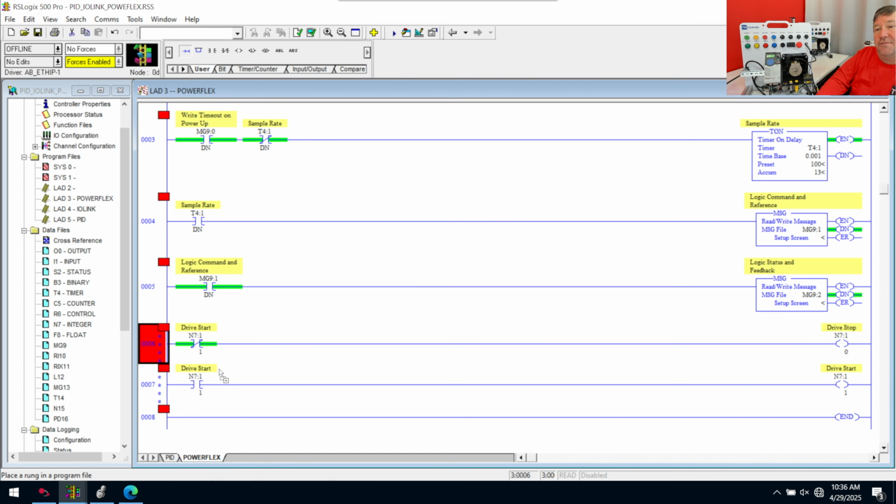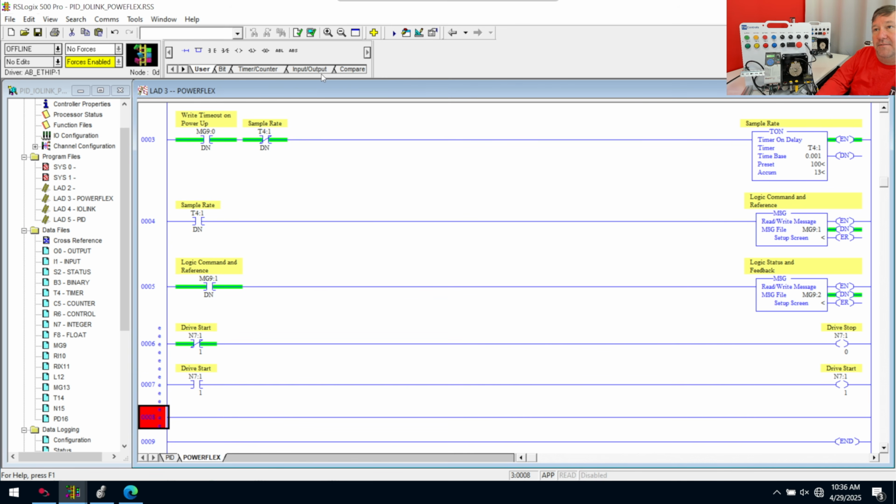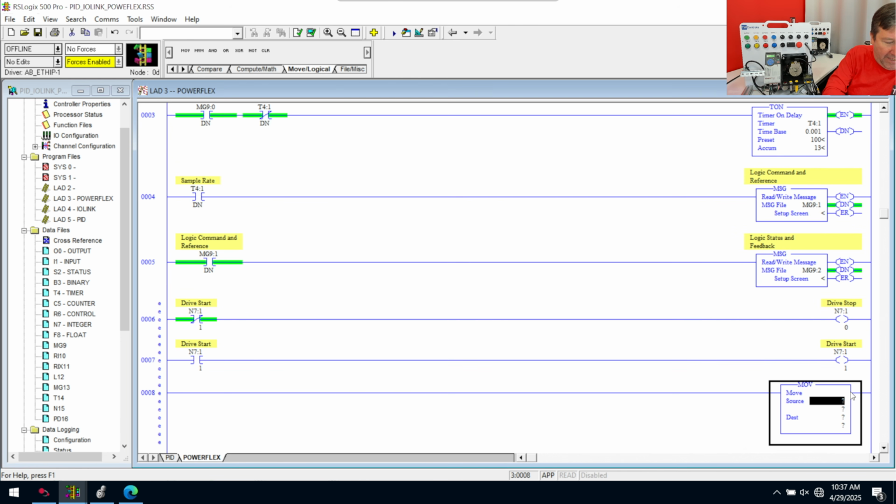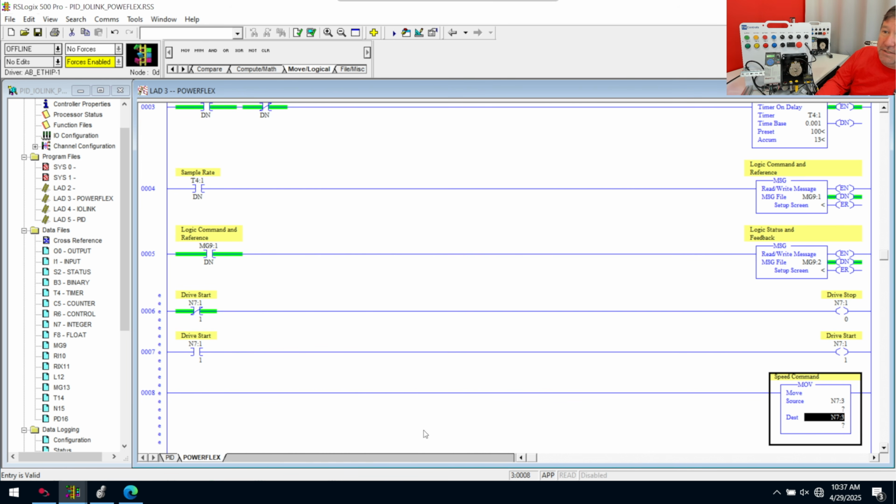And then the last rung that I had in that previous video was over here on the Move Logical tab. We had a move instruction, and we had N7:3 go into N7:3. We weren't actually doing anything. We were just poking this out where you could see it. And we're actually going to review all this in a second. I can see already we need a quick review probably.